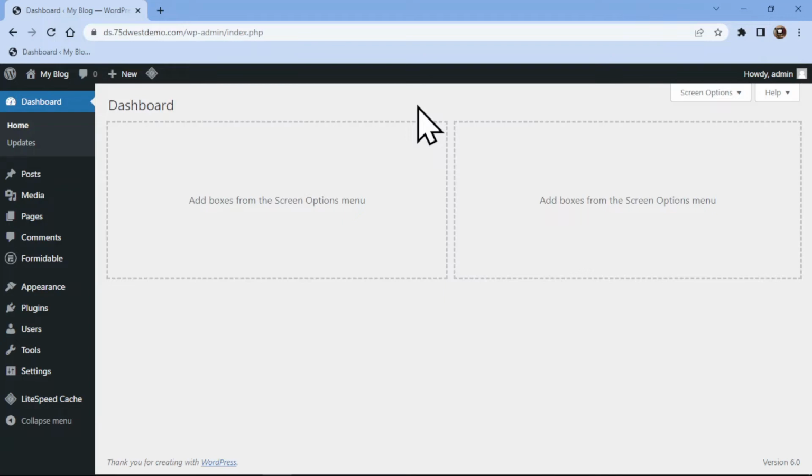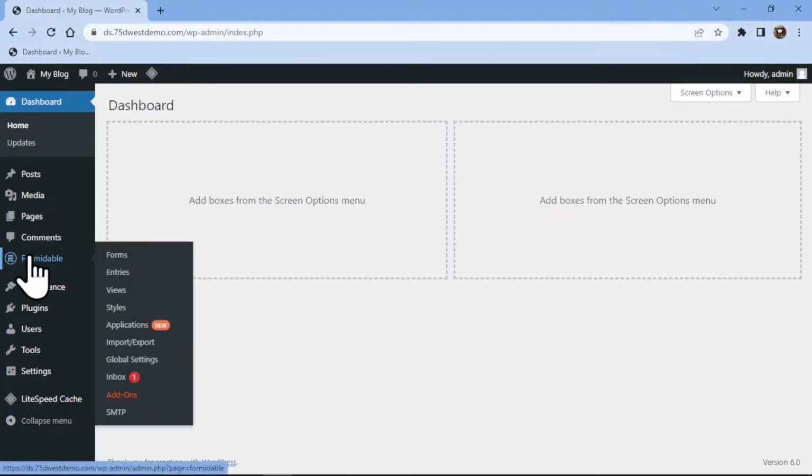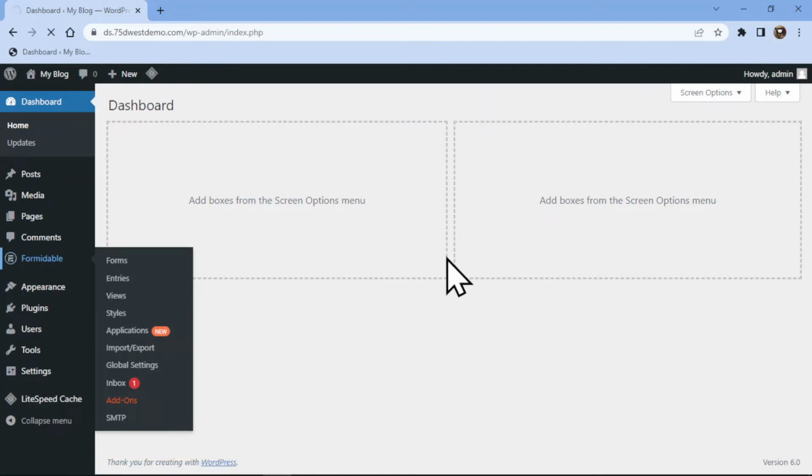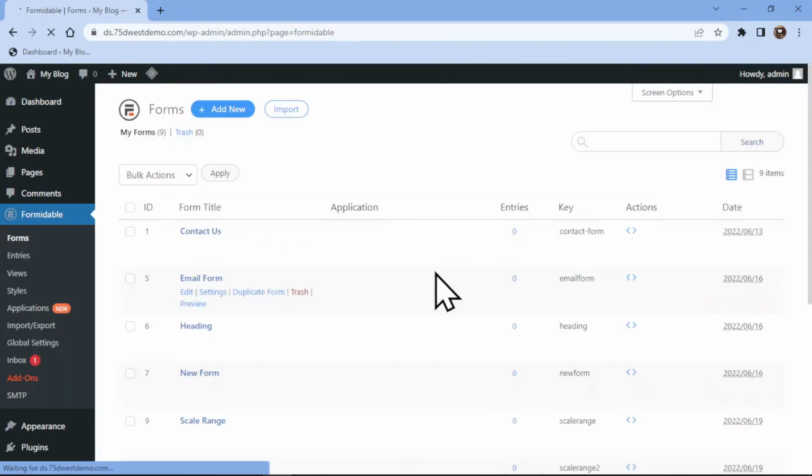Now, to configure this plugin, all you need to do is click on Formidable here in the sidebar. You can see here this is the Formidable Forms window. You can edit an existing form or create a new one. For this video, I will create a new form. So to do that, let's click on Add New.